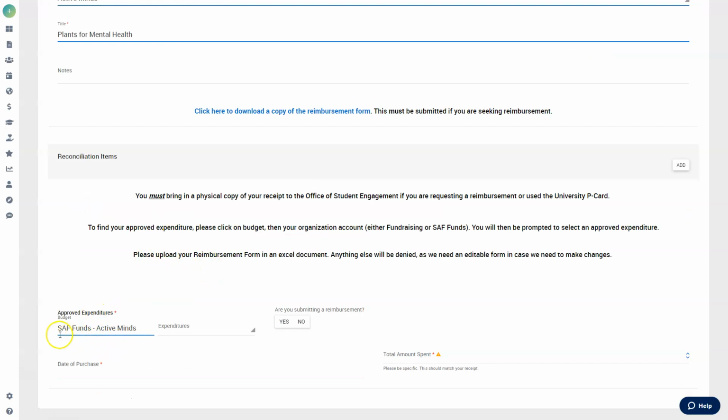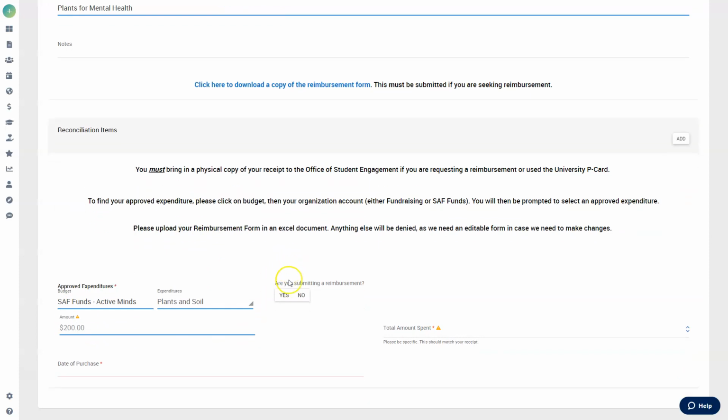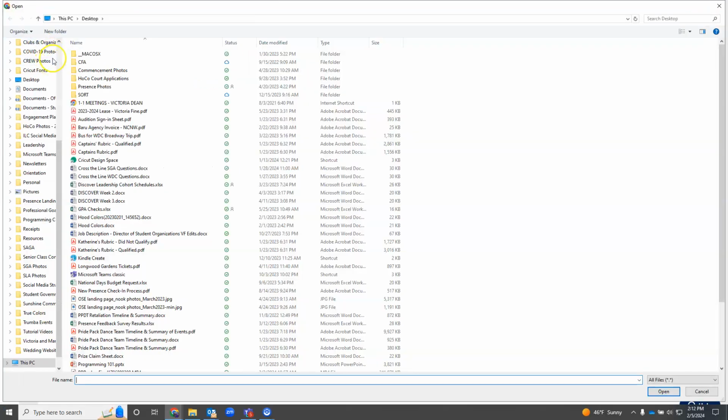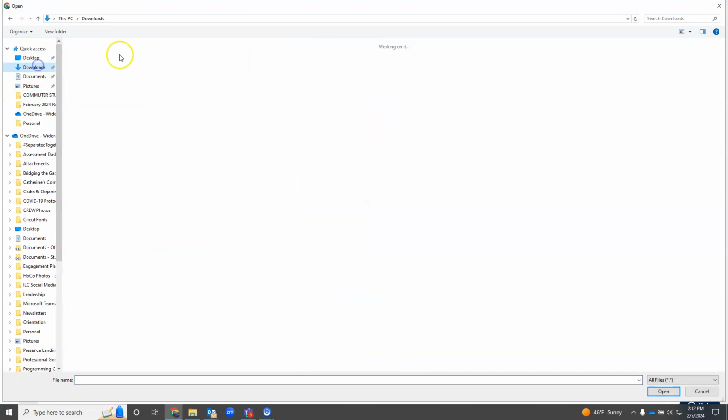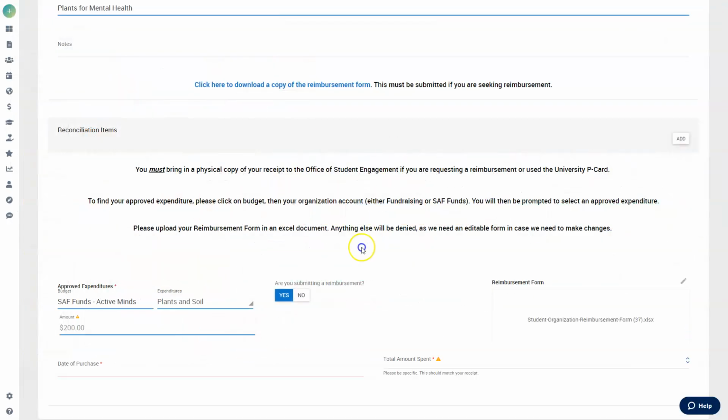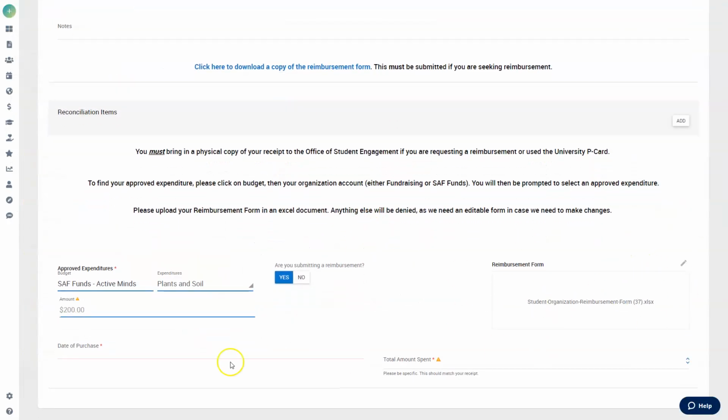In this case, we are going to use the SAF funds, Active Minds, and we're going to select Plants and Soil. We are indeed submitting a reimbursement, so we're going to upload that form right here. So I'm going to find it in my downloads. And you're going to see it here. Then you're going to give the date of purchase, which is 2/5/24, and then you're going to put in that total amount spent. Now, notice how you have $200 on hold right now through here, but you only spent $150.